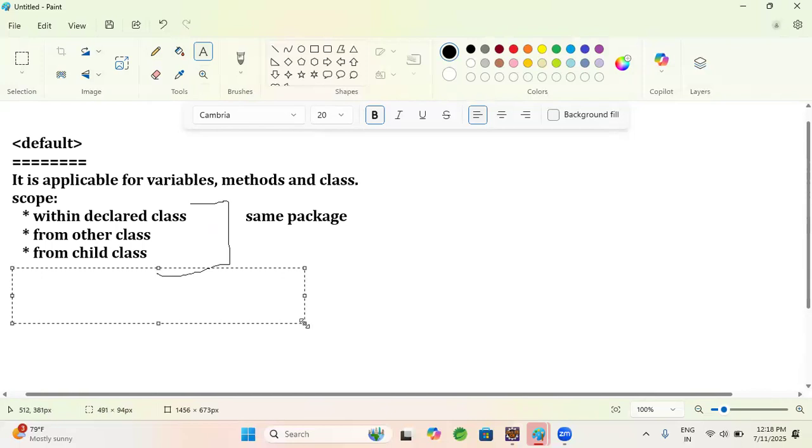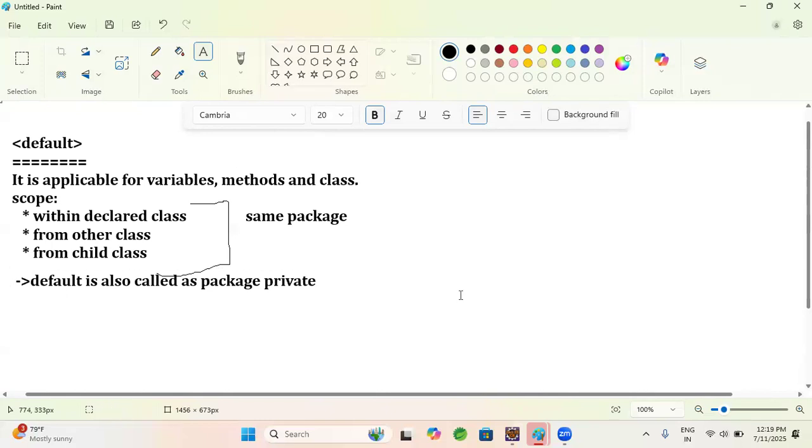Default is also called package private. We can access the data of this default access modifier within the class, or from another class or a child class of the same package. Within the same package, from anywhere to anywhere, we can access the data of the default access modifier.